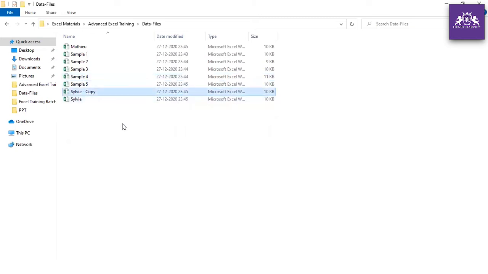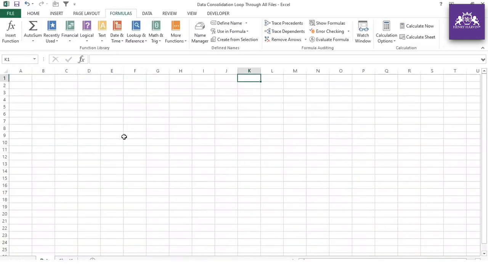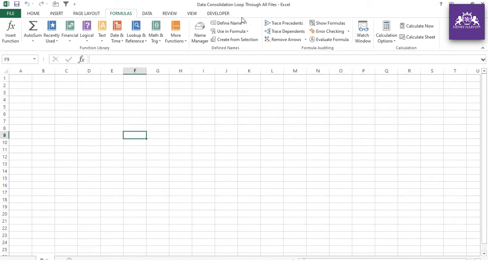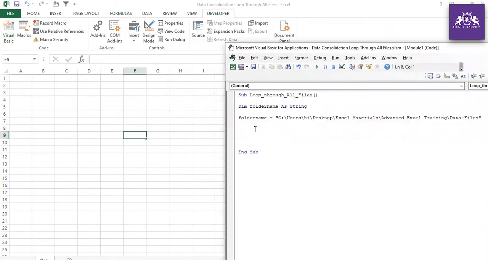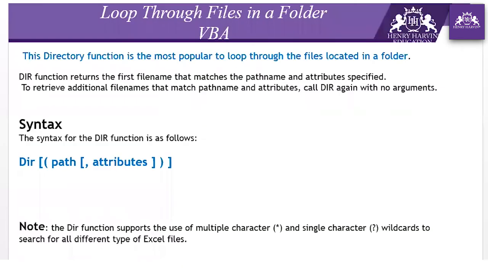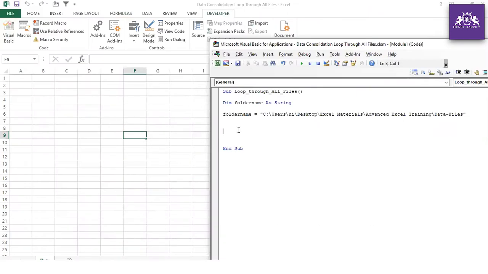All right, and now we have only 7 files. How can you do this through VBA and loop through all the files? Go to Developer, we have already created this. As I mentioned, we have to use the Dir function. If you go back to the slide, the Dir function has 2 arguments, path and attributes, that you have to pass. Now how can you do this with VBA?